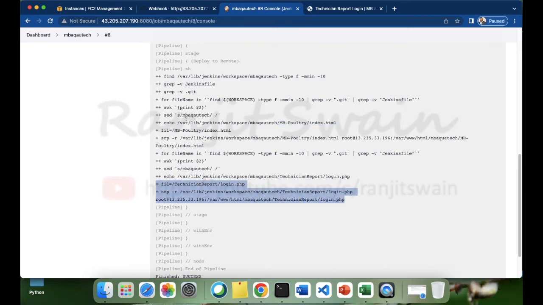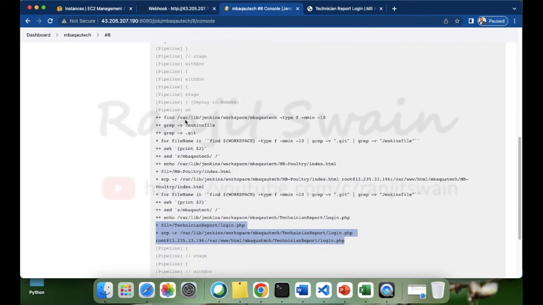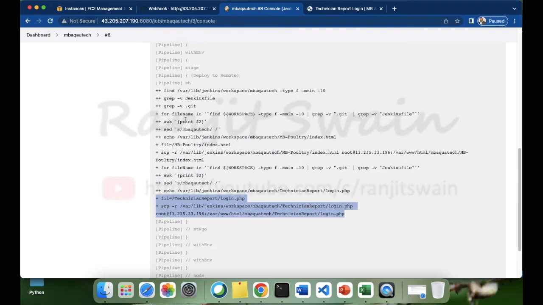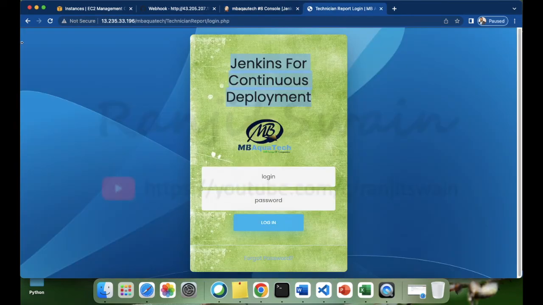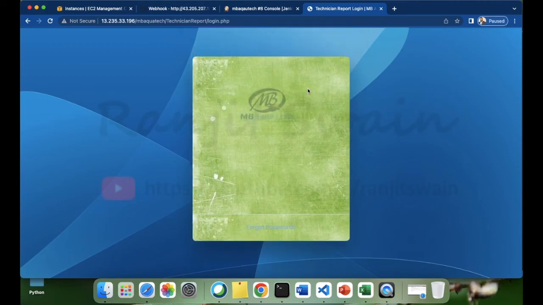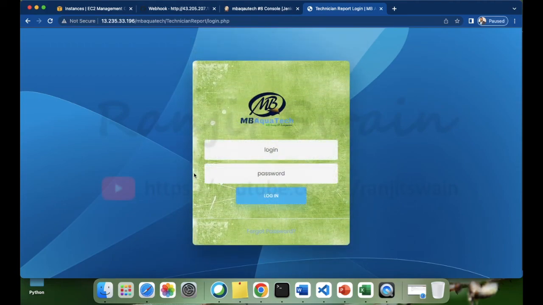So the rest of the files are not copied, as there are hundreds of files there. Only those files which were modified recently got copied and deployed. So if I go and refresh this page, everything will be removed. Now we got the original page.